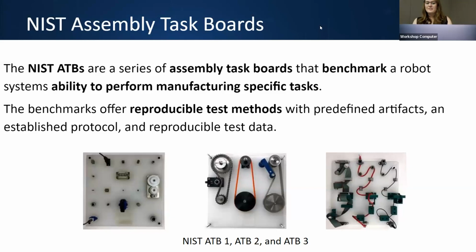So I guess I'll talk a little bit about the ATBs, right? So the NIST ATBs are a series of assembly task boards for benchmarking robot systems and their ability to perform manufacturing specific tasks. There are several ATBs at NIST. The one we are focusing on here today is the NIST ATB-1, which provides a number of different rigid materials for assembly, from pegs and holes to cable insertions, so the USB, the Ethernet, the screws, and then the gear meshing.